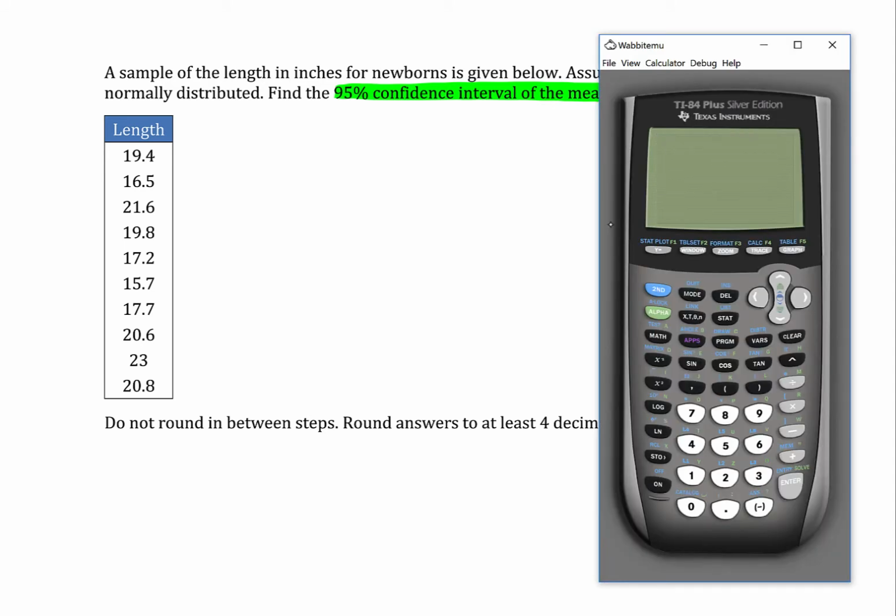Now t-interval, we can use the sample standard deviation. And that's not explicitly given, but we do have the data values. So we can calculate a sample standard deviation from those data values. So what we're going to do is this. We're going to take our data and put it into a list. So I'm going to hit Stat and go into the list editor and just start entering my data into this list.